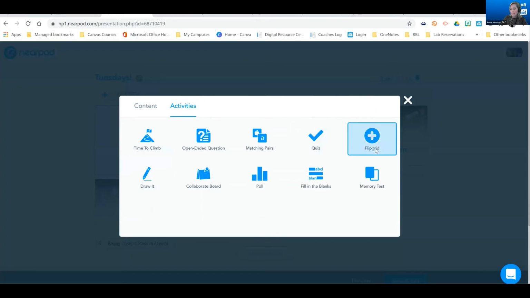Flipgrid gives the option for that Flipgrid recording style. We could go into a huge amount of detail on Flipgrid, but it's just an opportunity for students to record an answer, and you can collect that data. I want to save Draw It because that's my favorite, but again, Collaborate Board looks a lot like a Padlet where you're seeing all of the student responses in one place.